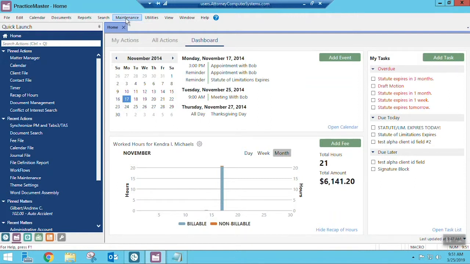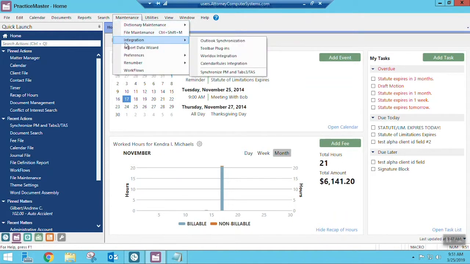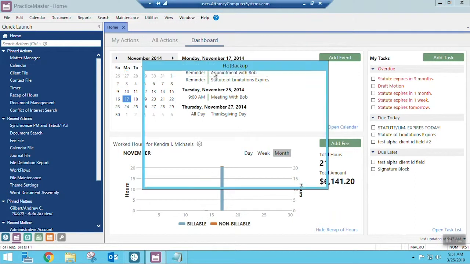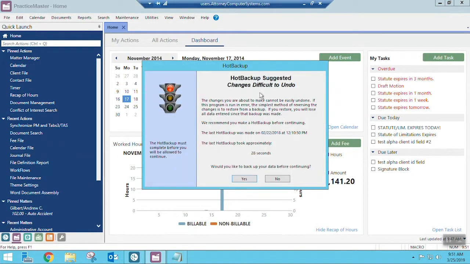So we're going to go up to maintenance. We're going to go to our integration, and I'm in PracticeMaster to do this, although it is available in both sections. You can do this in Tabs or PracticeMaster, but I'm in PracticeMaster, and we're going to go to integration, synchronize PM and Tabs3. Once we get here, you're going to want to make this backup.